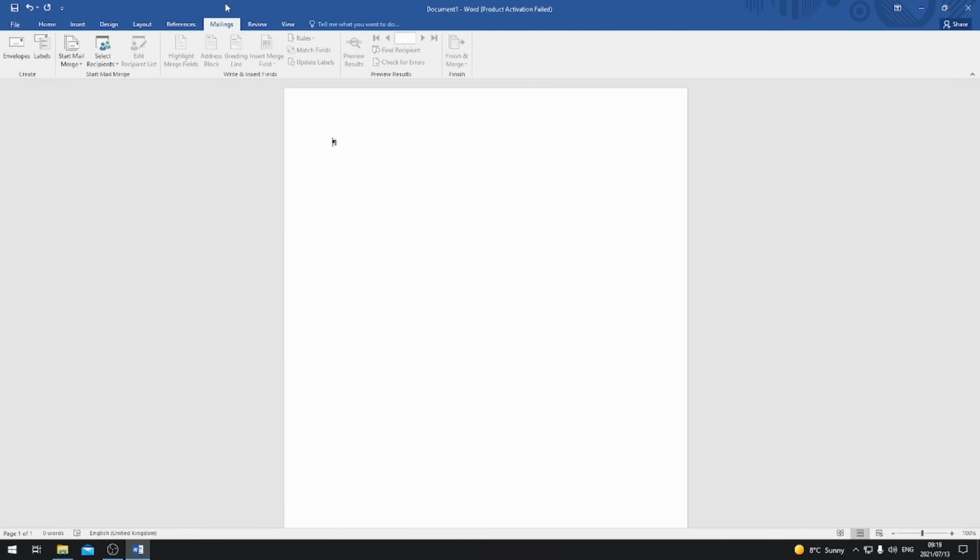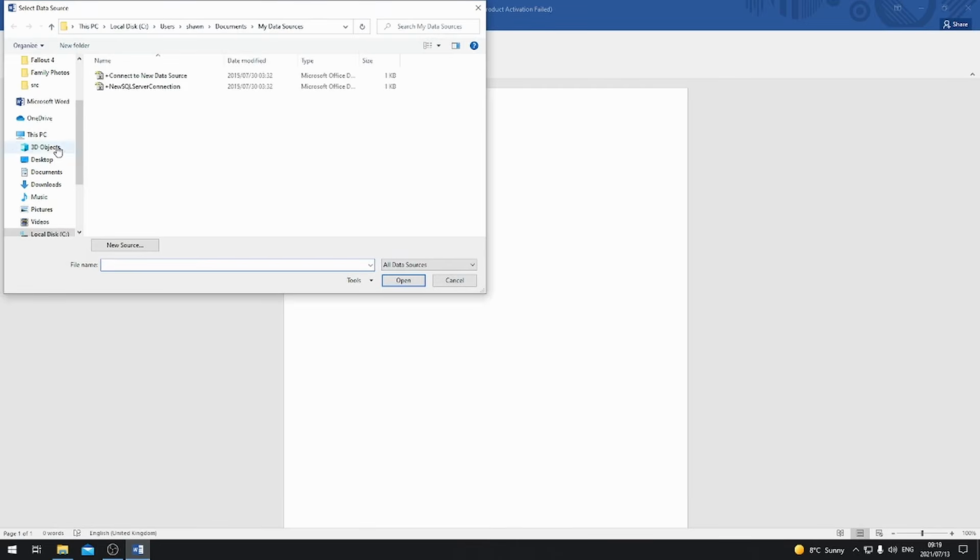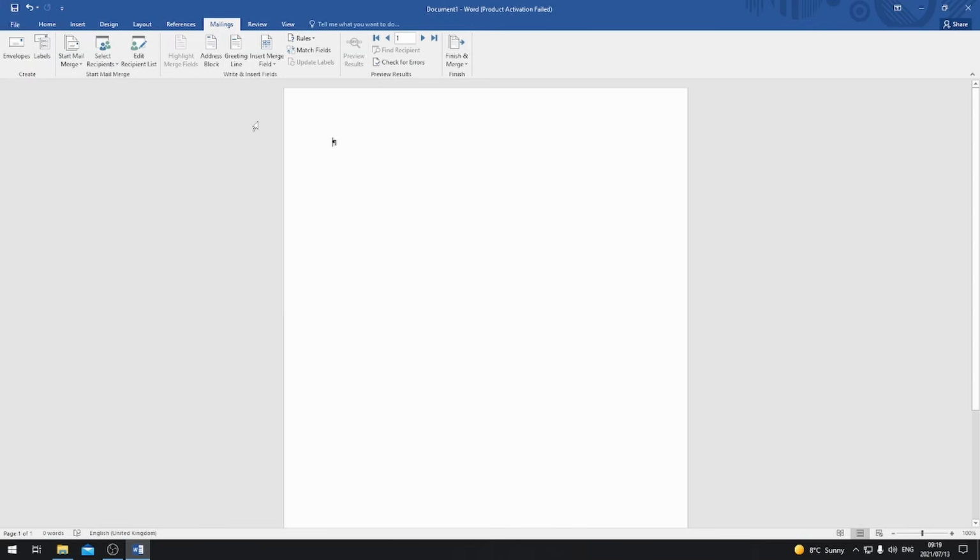To do that, we go to mailings, you say select recipients, and we say use an existing list because we have already created the list. Use an existing list, and you go to where you saved your question 2a. This is why I said it's very important that you guys save it at the correct place. So there's my question 2a, and it is linked. I know it's linked because I can use the insert merge field button. This is the only thing that you want to see, is the insert merge field button.